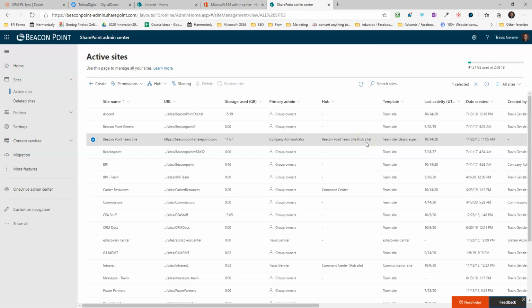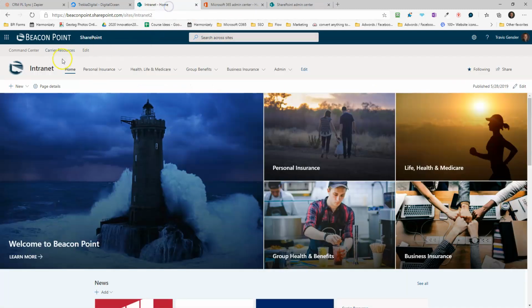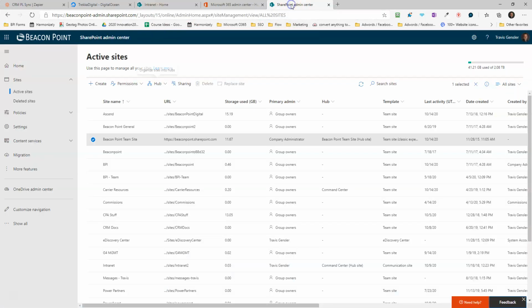Yes, you can have multiple because you may have different departments depending on how big your operation is. But for most agencies, just one hub site will be enough. So once you activate the hub site, now you want to connect the other resources to that primary, so that way you can add different links across the top, jump back and forth here.